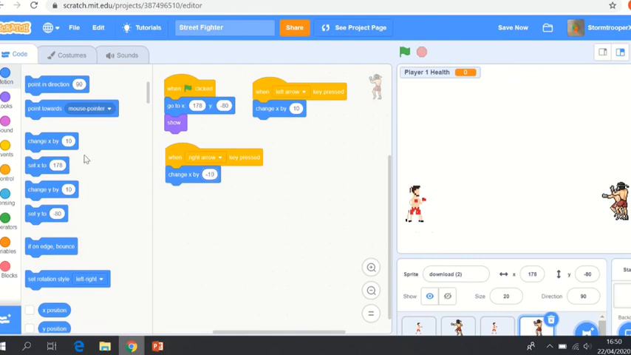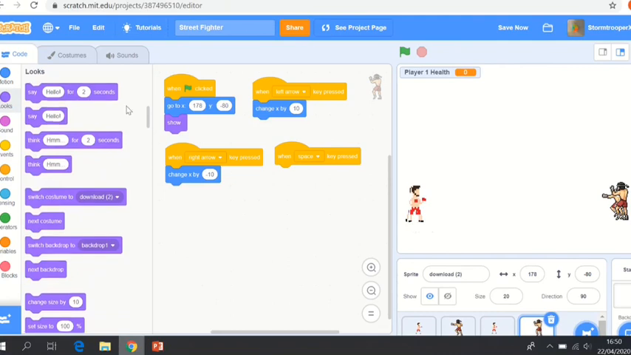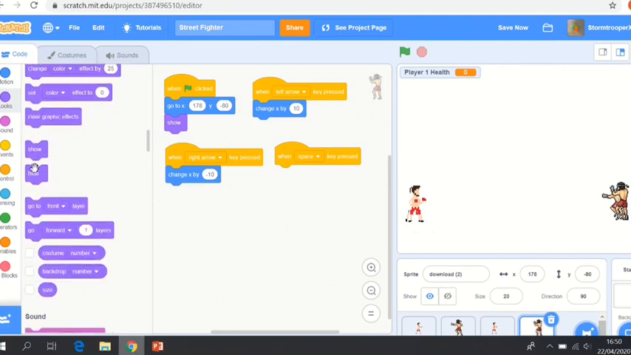Okay, and then go into events. And it is a when space clicked this time. It is just quite simply same as the other player. A hide, wait 1 second, and show.